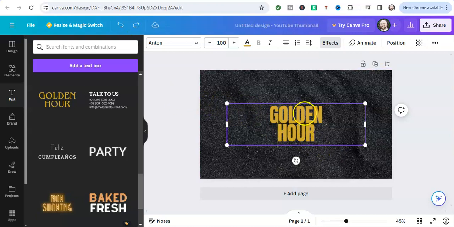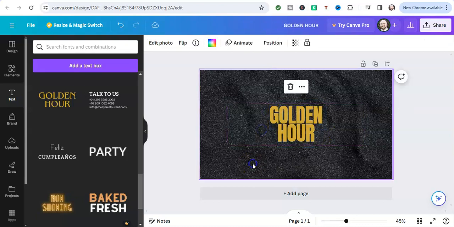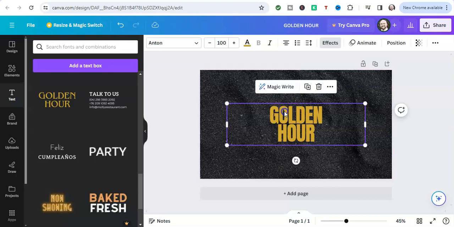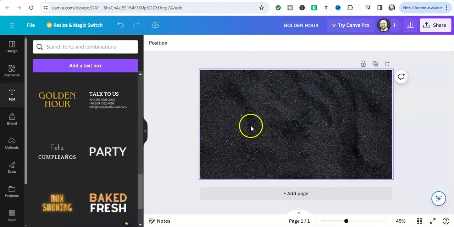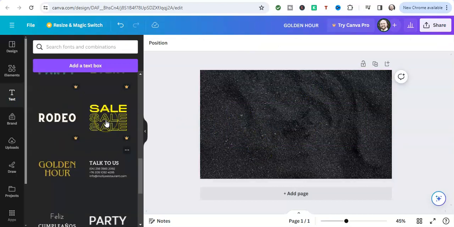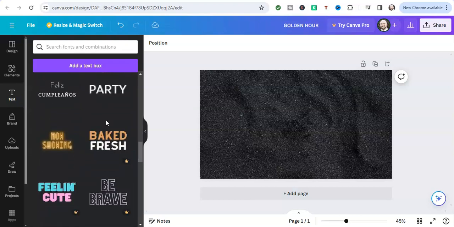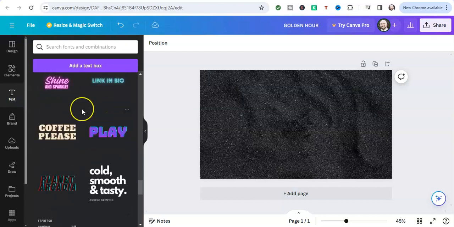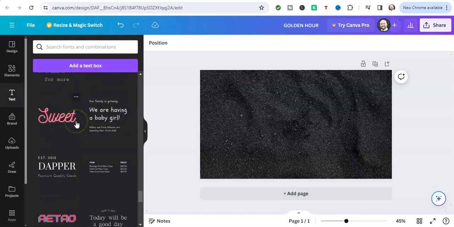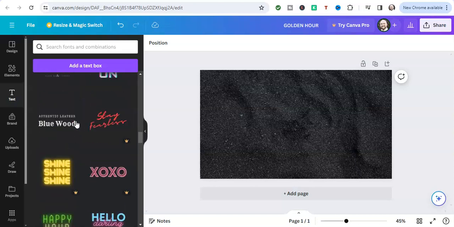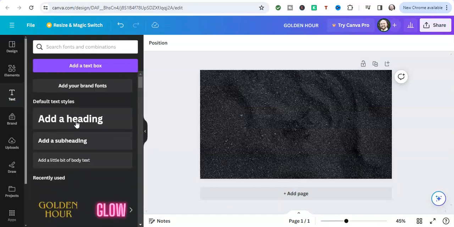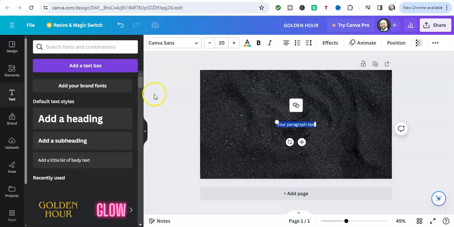Now, the other way to add text is what I was about to get around to. So let's say you don't want this. You can simply click on that and hit the trash can, and it goes bye-bye. The next way to add it, if you don't want to pick from one of these pre-done text styles down here, you can just click the purple button at the top where it says Add Text Box. Once you click on that, it'll give you a very small, already highlighted box of text.